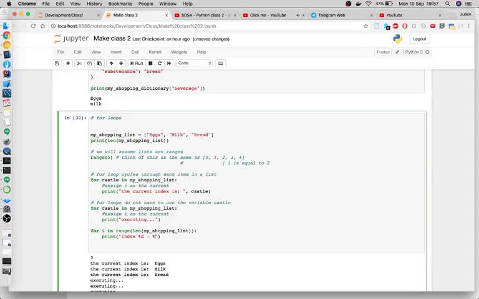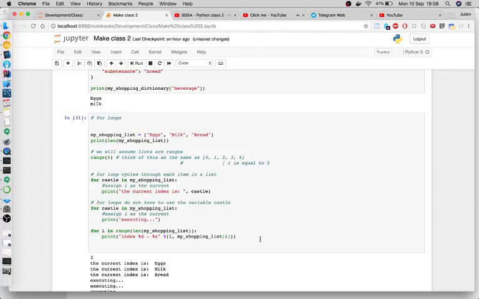Percentage S. Okay, don't freak out, I'll explain this later. For this we do I, and my shopping list of I. Okay, we execute this.